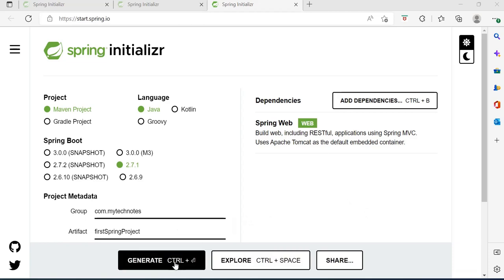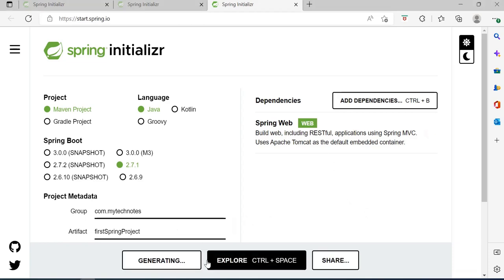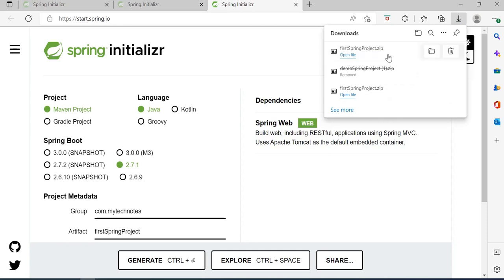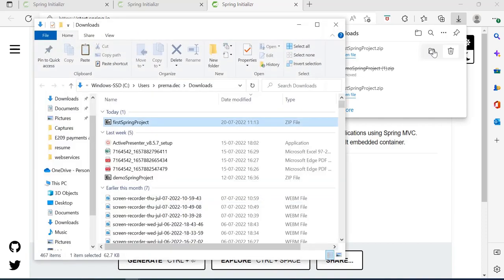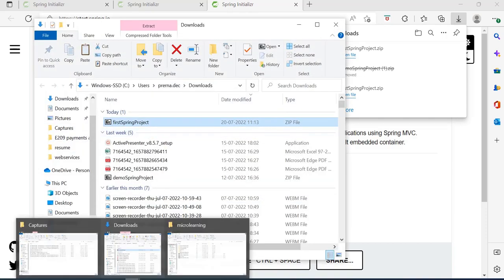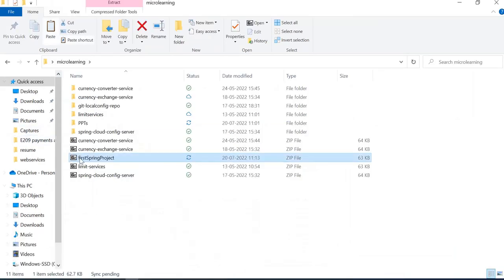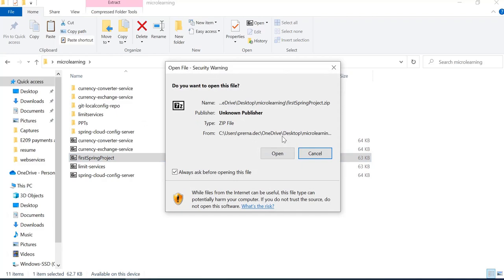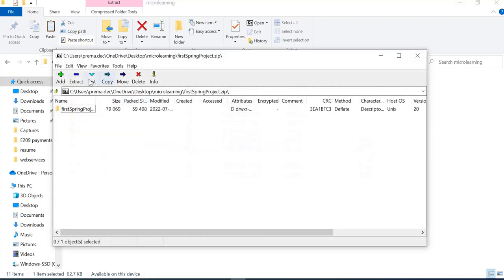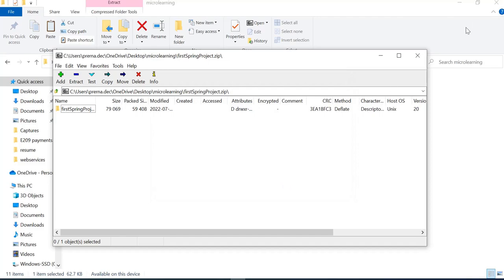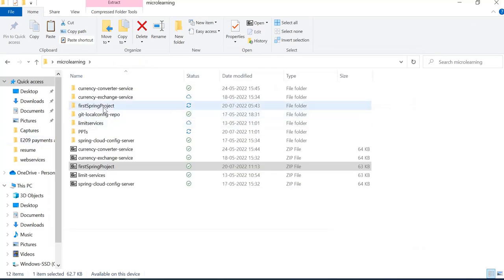Okay, now click on generate. As soon as we click on generate, it will prepare a zip file for us. Okay, and it will get automatically downloaded. So just open the folder where it has downloaded, and I will copy it and put it where I want to store it. So here I will open it and unzip that file. Okay, so now we have the first Spring project downloaded.